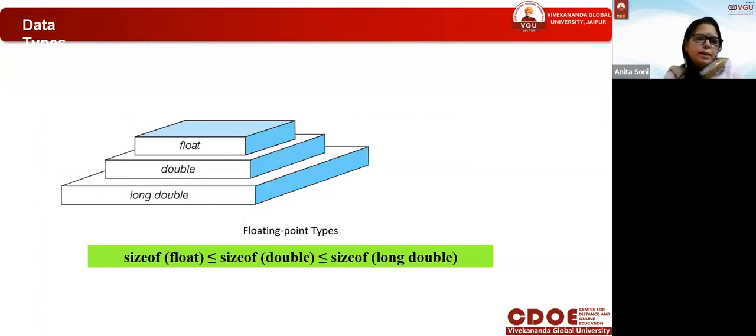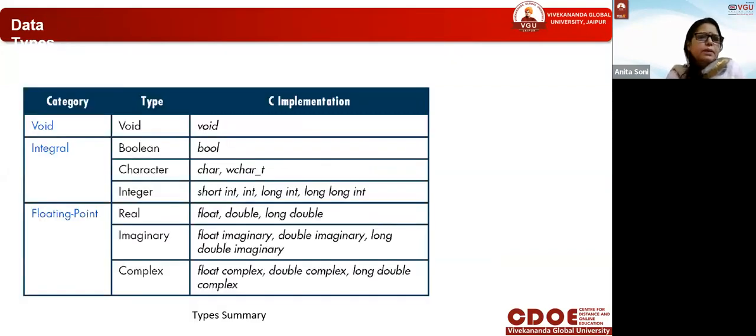And then float, double, long double. Float takes 4 bytes, double takes 8 bytes, long double takes 16 bytes. Again, you have to verify on your machine by using the sizeof operator. The other types are Boolean, character, integer: bool, char, wchar, short int, long int, real, float, double, long double, imaginary, complex. These are the different data types. If you have to store an imaginary number, you say float imaginary or double imaginary. If you want to store a complex number, you say float complex or double complex.